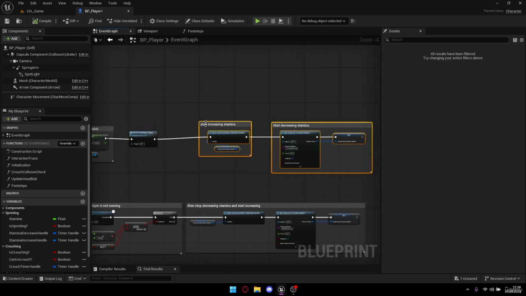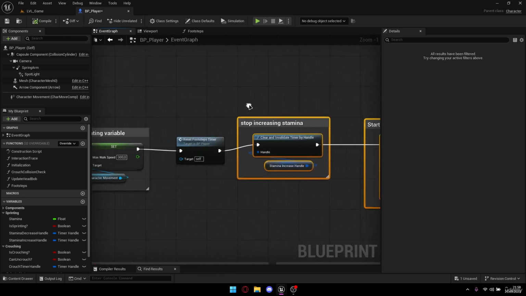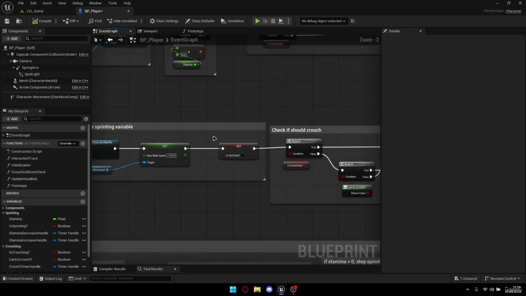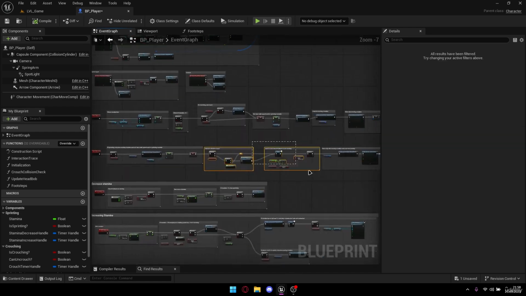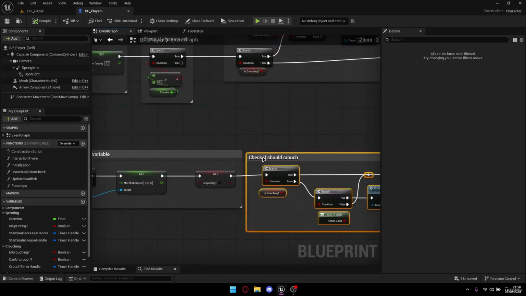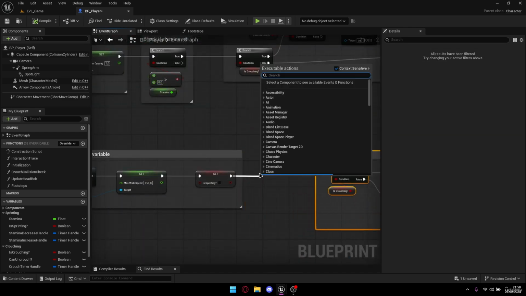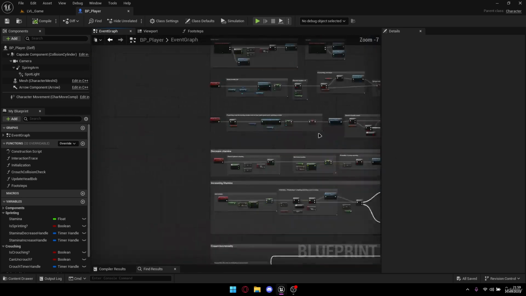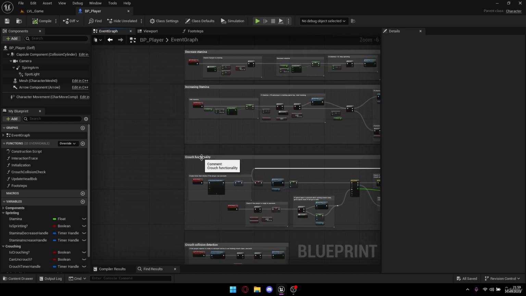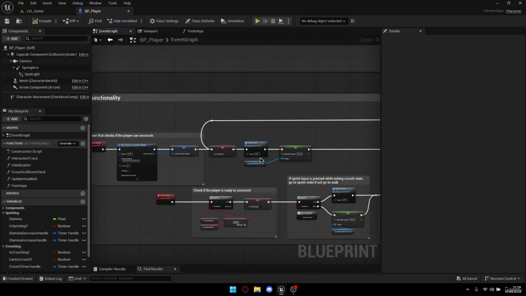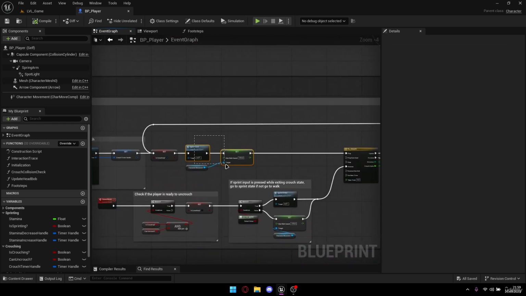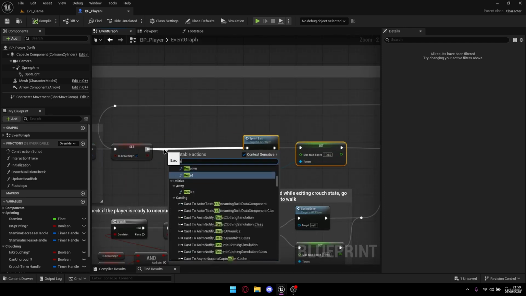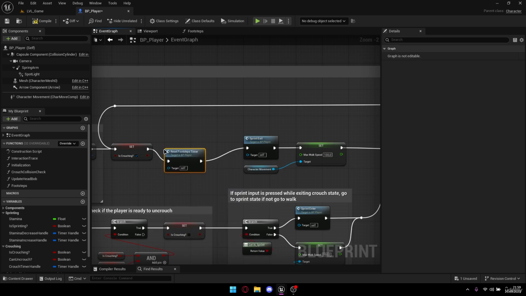Now let's bring this a little bit closer. We also need to reset footsteps timer here after exiting sprinting. So let's just move this slightly further, and here let's just reset footsteps timer. And same thing with crouching. If we go to crouch functionality, here after setting is crouching to true, we can move these nodes slightly further, and here we can reset footsteps timer.